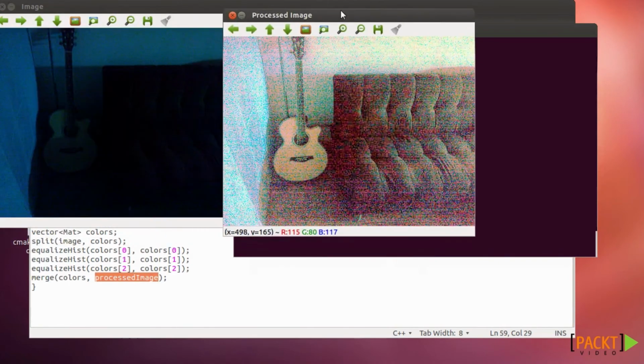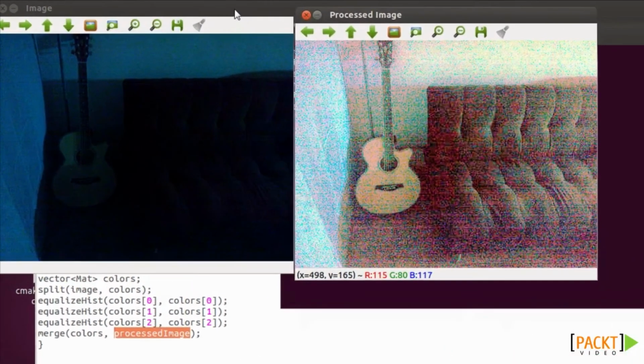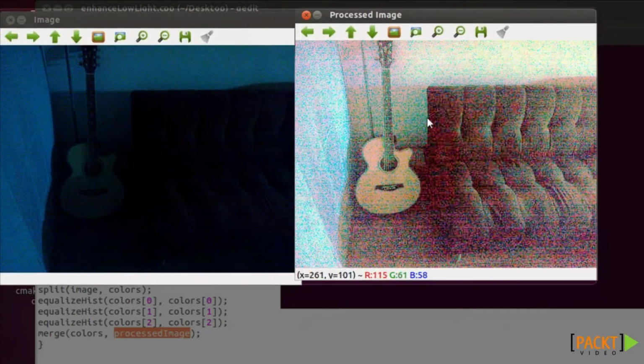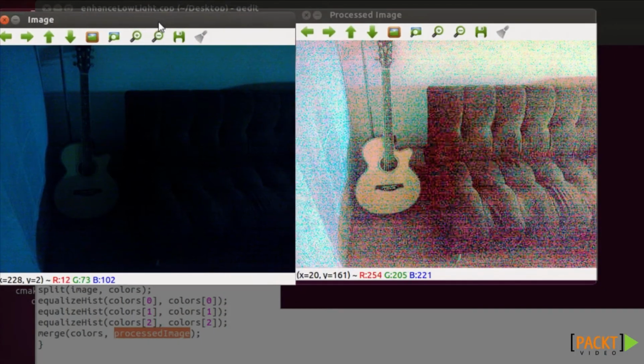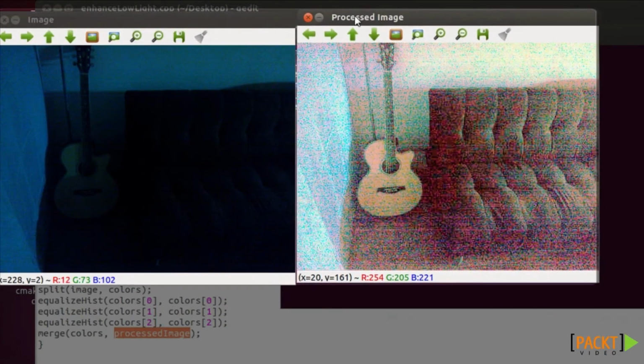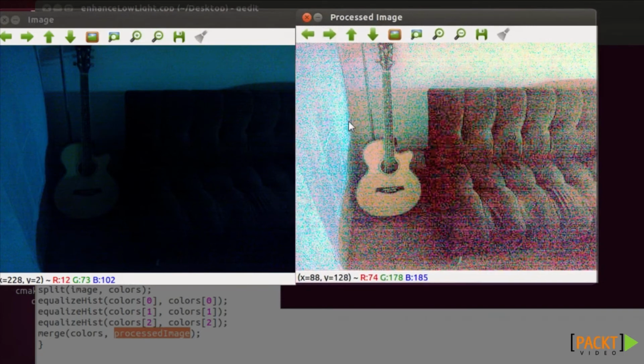That's why you see a slight change of colors, which actually are more similar to the ones from this scene. So that's it. Now you know how to increase the brightness of an image and also increase the contrast by stretching all the possible values into the maximum, so you can get a clear view of what's happening in your low light image.